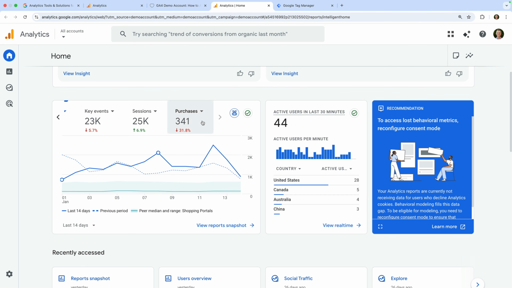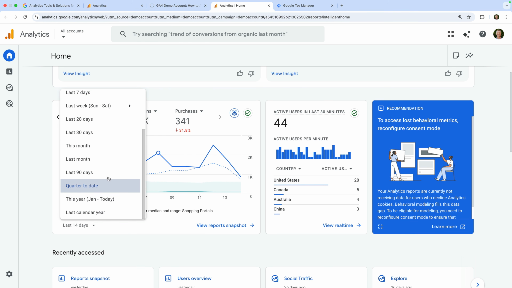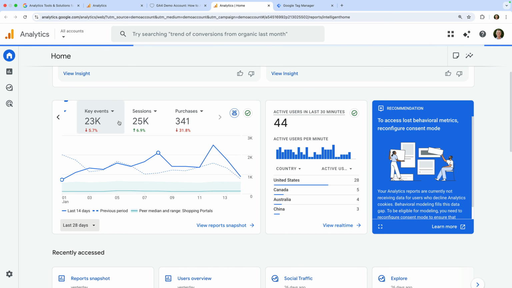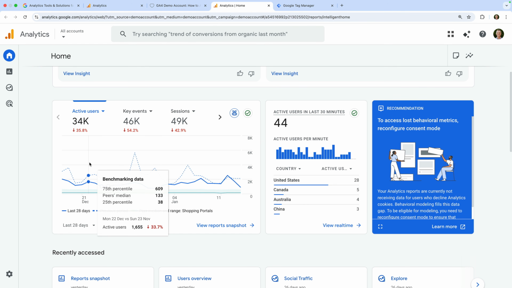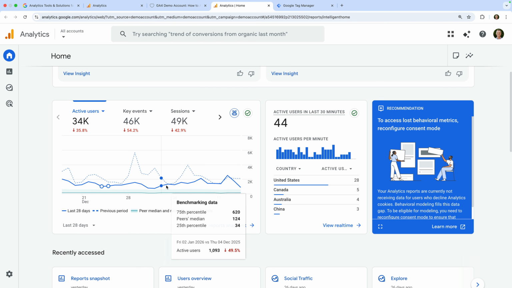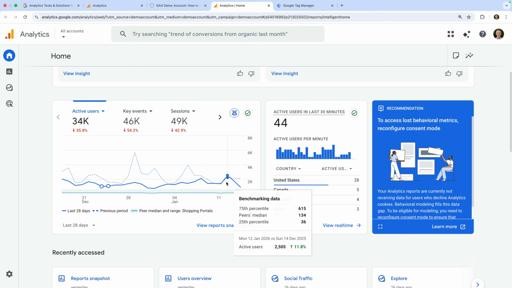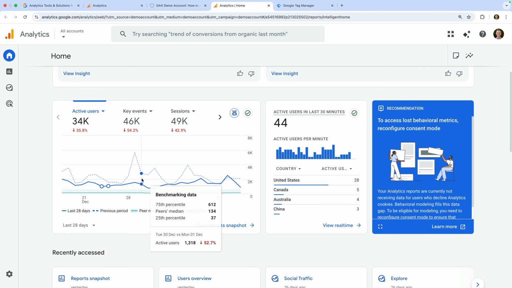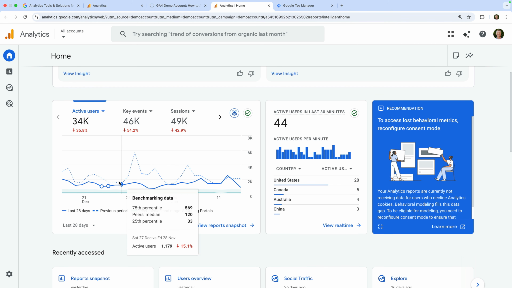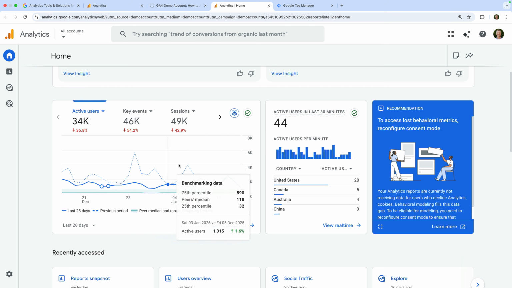These totals are for the last 14 days, but we can change this by clicking the current selection and choosing a new one. Now we can see all the metrics are updated. We can also see a trend line for the metric that is currently selected. This is showing us our user trend, and the dotted line shows us a comparison to the previous period, which is the same number of days before our currently selected date range.